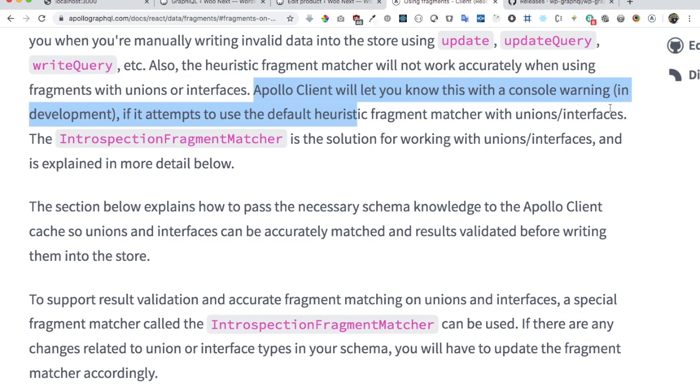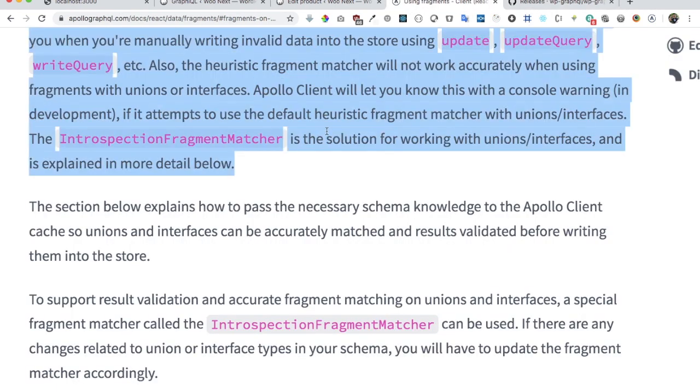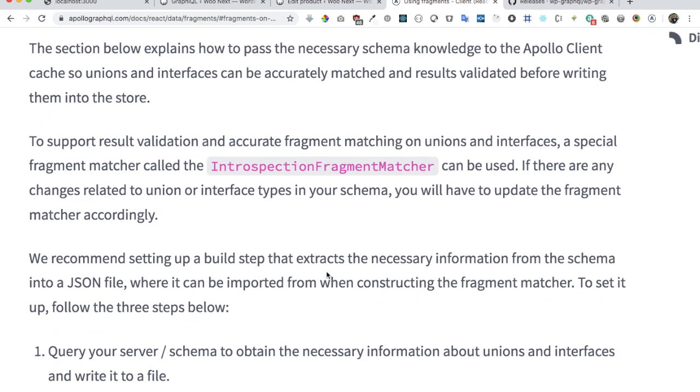So I'm just going to show you, there is a blog that I found. You get an error like this if you're using the simple heuristic fragment matcher but your queries contain union or interface types. Apollo client will not be able to accurately match the fragments, and then you're supposed to use the introspection fragment matcher. So this is the error that I got when I had a slightly different setup on a different project. Then I went over here and checked, and it says that the introspection fragment matcher is the solution for working with unions and interfaces. So we're going to go ahead and use that. You can go through it for more information.